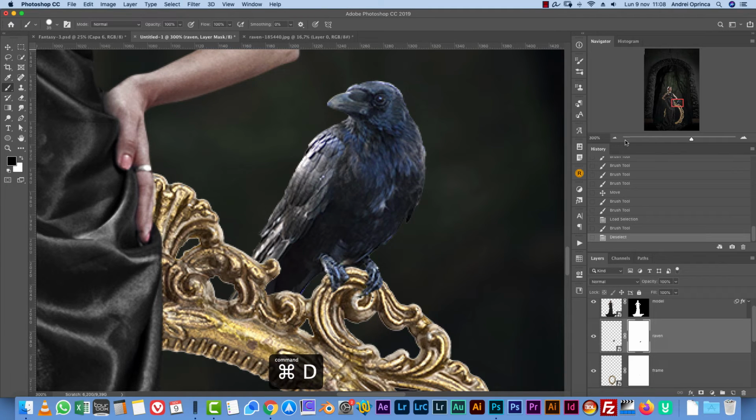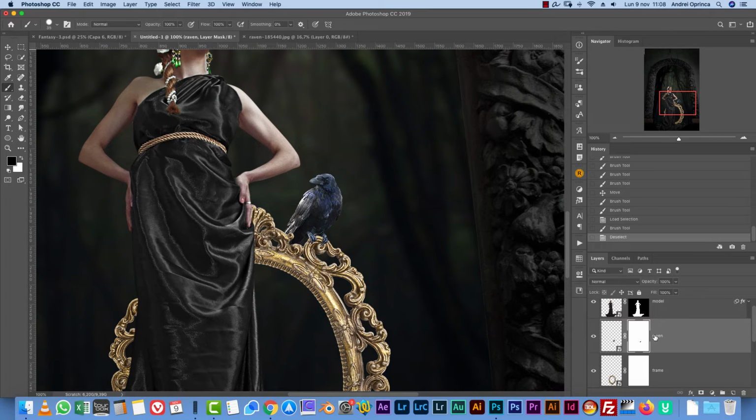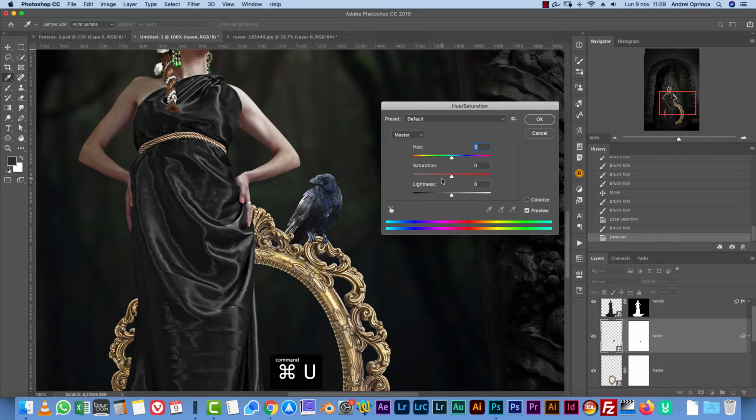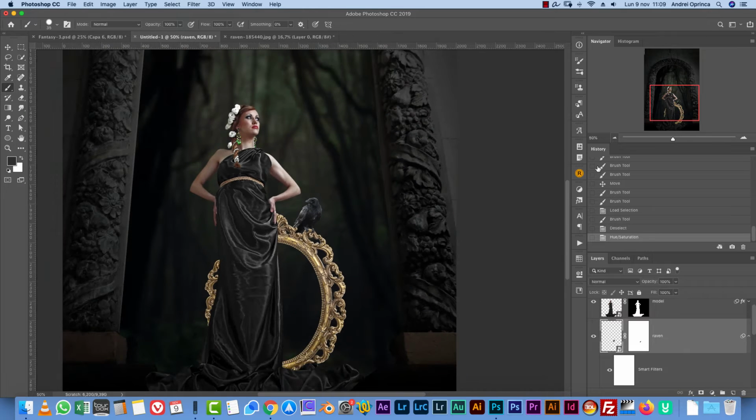That's much better. Okay, now we have the crow there. I have to desaturate it. So press Control Command U, because this is a smart object. It's going to turn it into a smart filter. And that's my crow unsaturated, and probably drop the lightness a little bit just to make it a little darker.